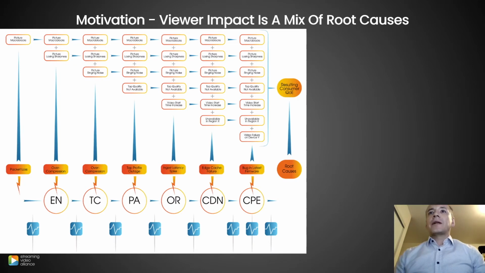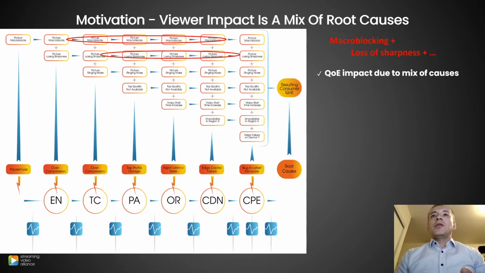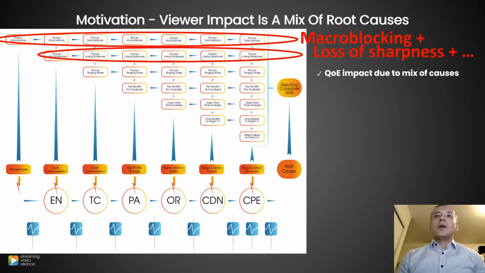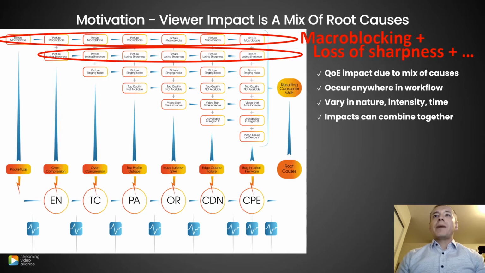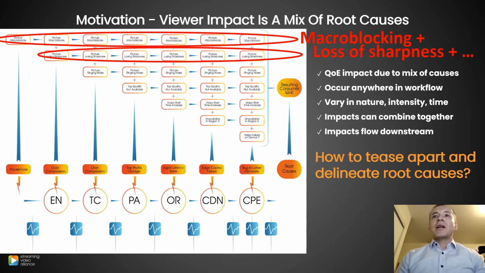Another motivational factor is workflow complexity. In general, viewer impact is a mix of many root causes, which can occur anywhere in the workflow and may differ in nature, intensity, frequency, and time. Furthermore, impacts generally combine together as they flow downstream towards the viewer. The best practices approach aims to tease apart the impacts and delineate root causes.